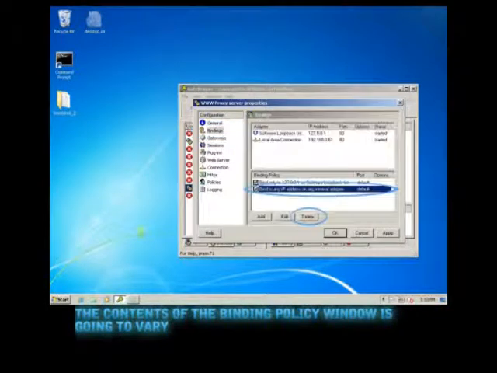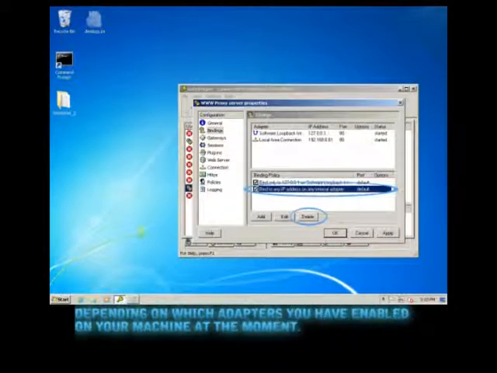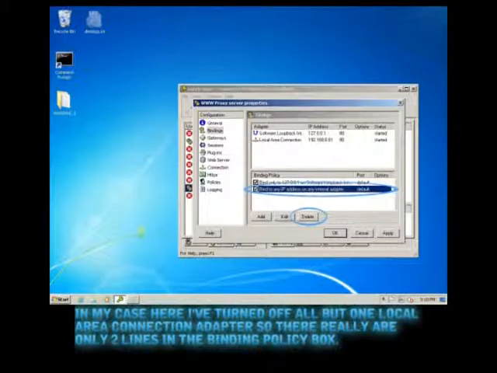The contents of the binding policy window is going to vary depending on which adapters you have enabled on your machine at the moment. In my case here, I've turned off all but one local area connection adapter, so there are really only 2 lines in the binding policy box.